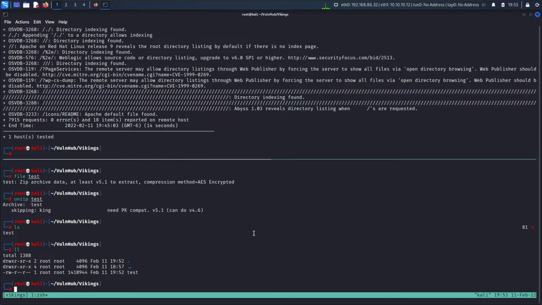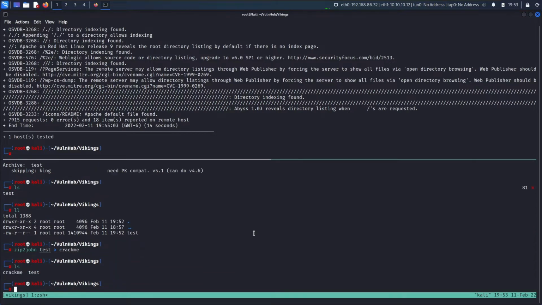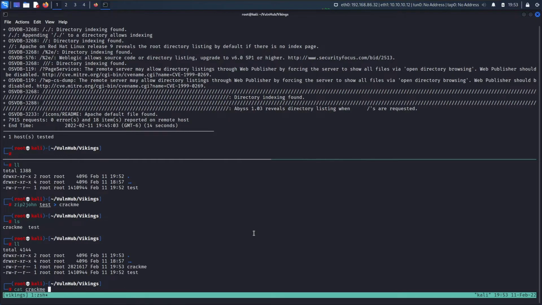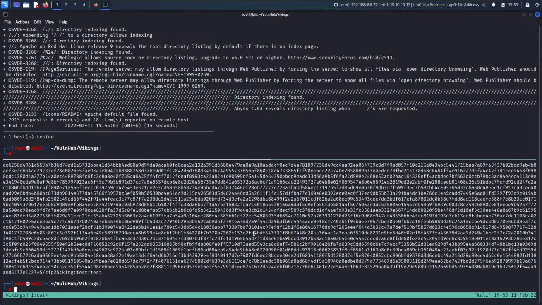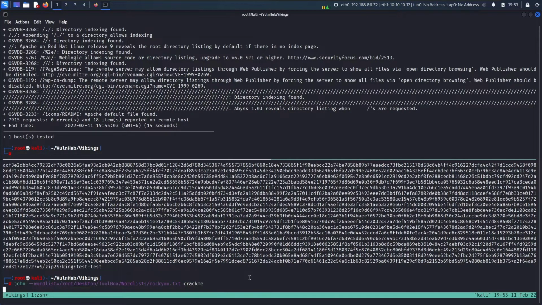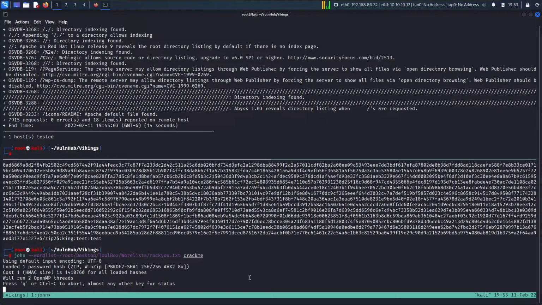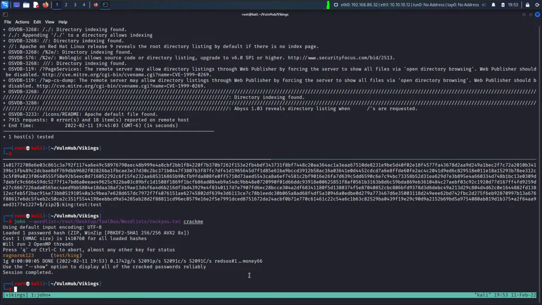Okay, so let's do zip2john on test, and we'll call it crackme. Okay then. And then let's do john. Sweet. I've already got my rockyou word list in my Zsh history, so we'll just do that on crackme. I feel like I really could have benefited from using my GPU for this. Oh, sweet, too easy. So now we have the password to that zip archive. We can go ahead and copy that.